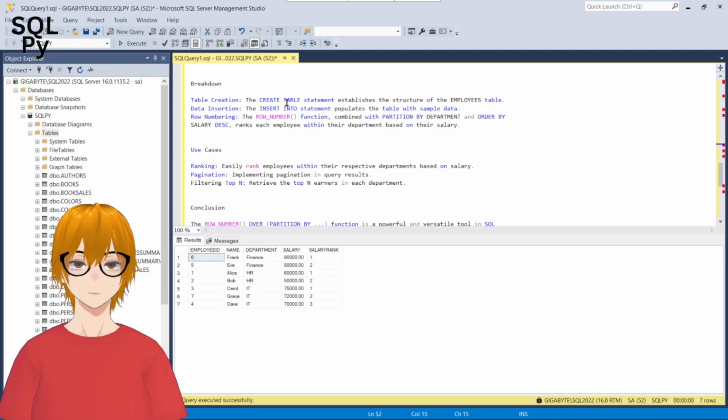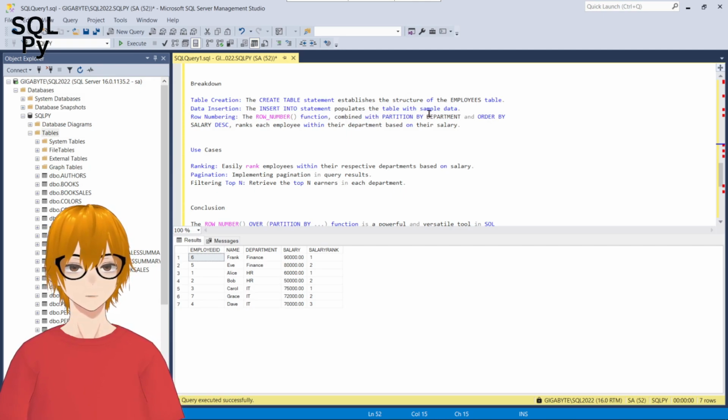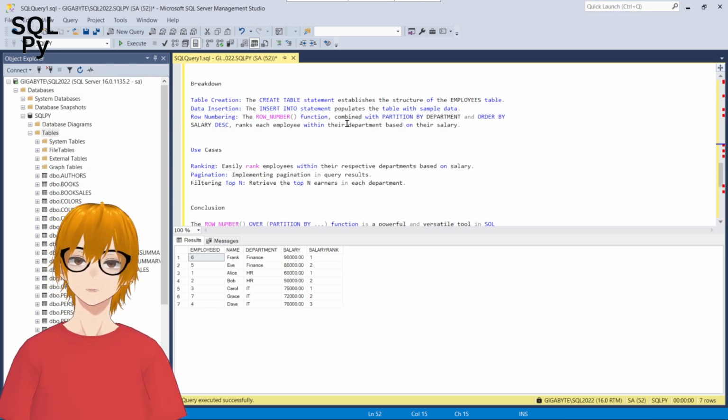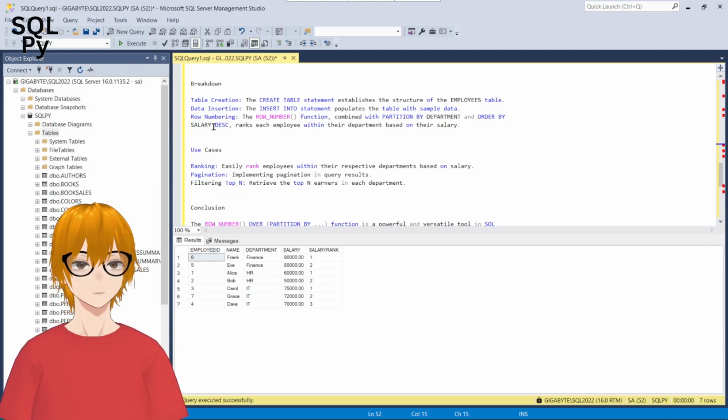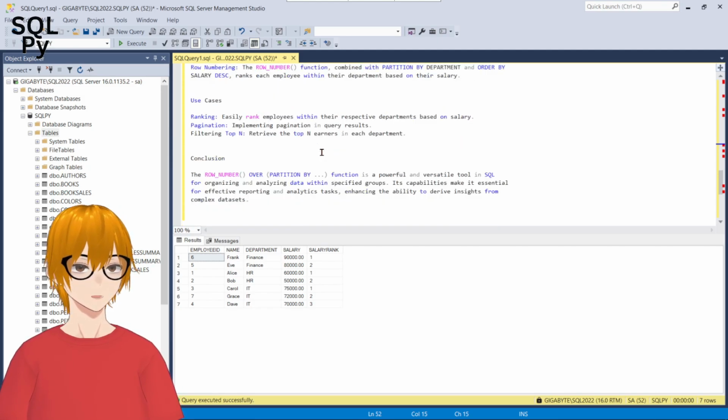We have first created a table, the employees table, with a certain structure. And then we inserted some sample data into that table for us to work with. Then we used this row number function, which combined PARTITION BY department and also ORDER BY salary descending. And this was able to rank each of the employees within their department based on their salary.